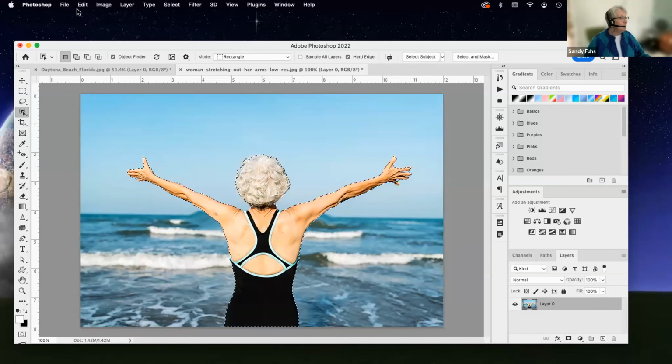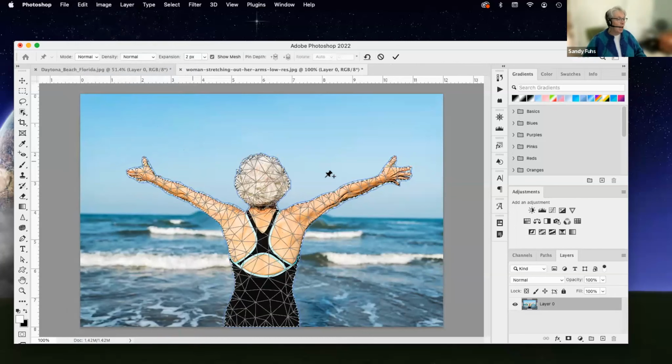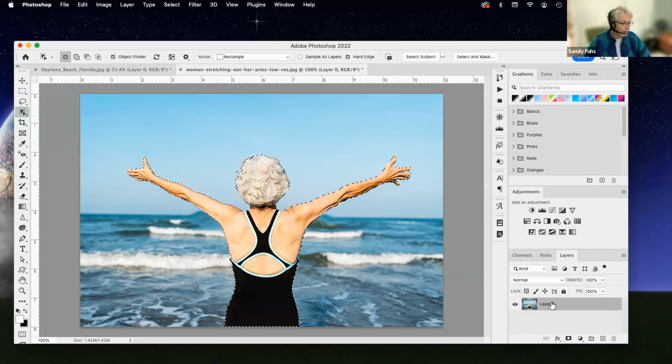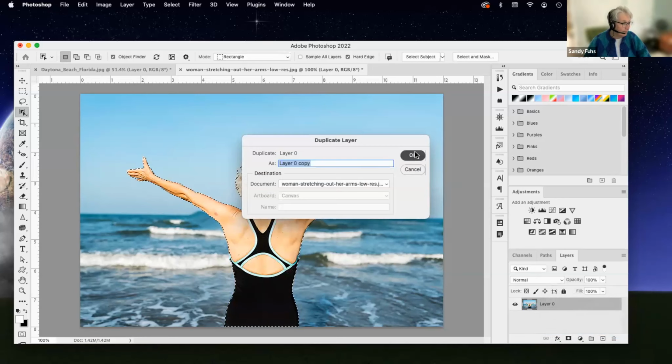And now if I go into something called Puppet Warp, so Edit, Puppet Warp, there's also a perspective warp if we're trying to look at using something that's in perspective. So Puppet Warp, notice it only happened where I had the selection. So if I just want to affect this woman, I can do that. As a matter of fact, I probably should have duplicated this layer first. So let me stop that, and I'm going to duplicate this layer so we can see what it is.